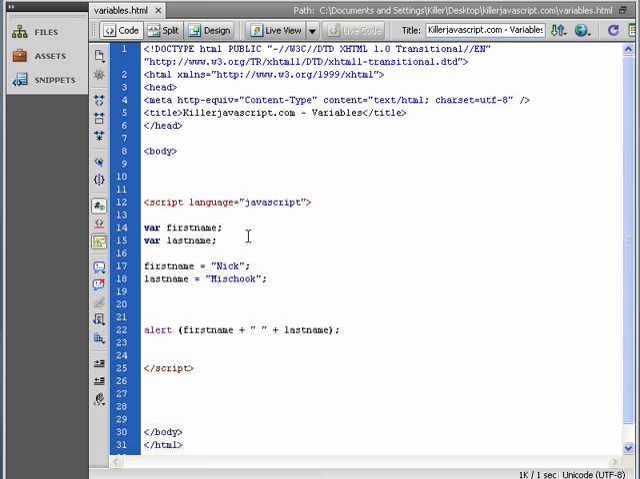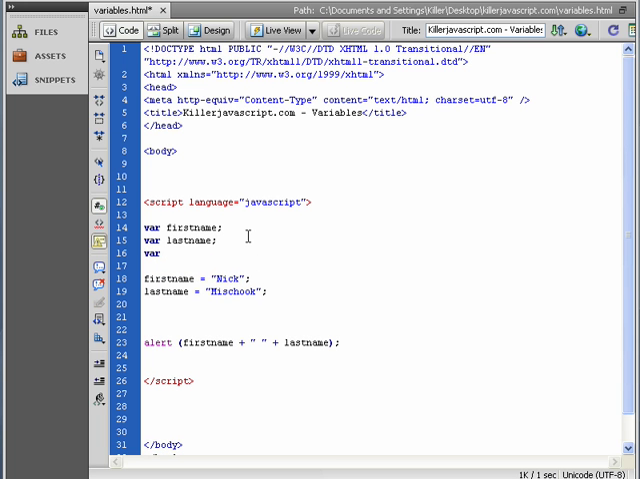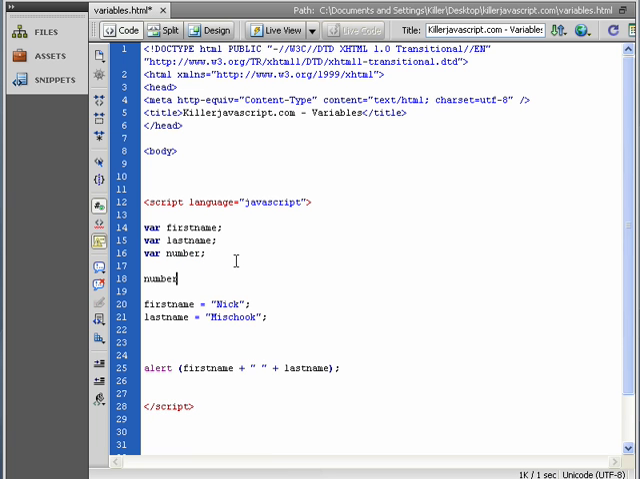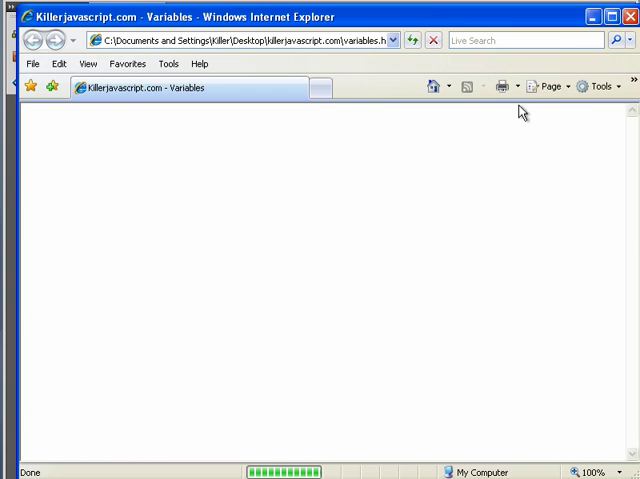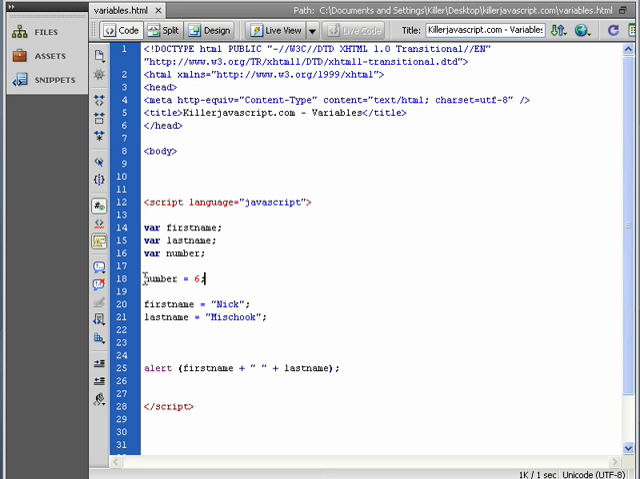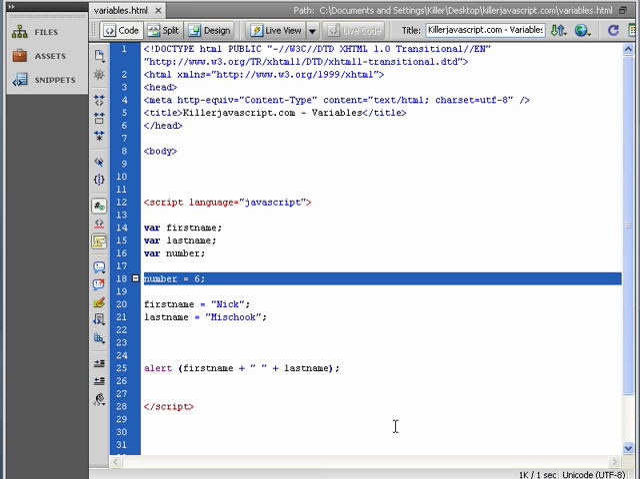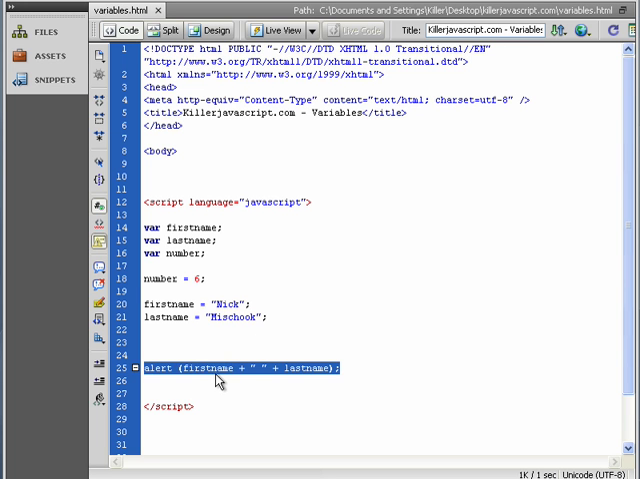Let me just create another variable. I just want to make a point. We'll do var number, let me just end that off, and number equals 6. And that will work too. See, if I load the page, you notice how I didn't use the variable number for anything, so it doesn't display. The only thing that displays is whatever we put in the alert. But what we've done here by creating the variable number is we basically stored this value, 6.